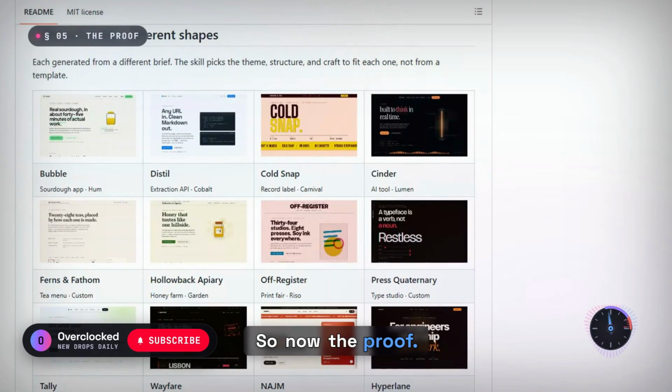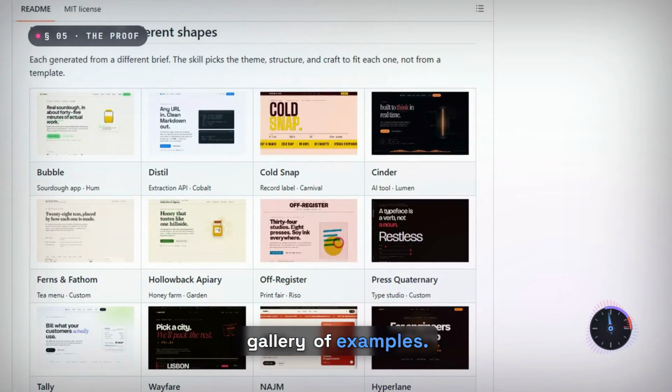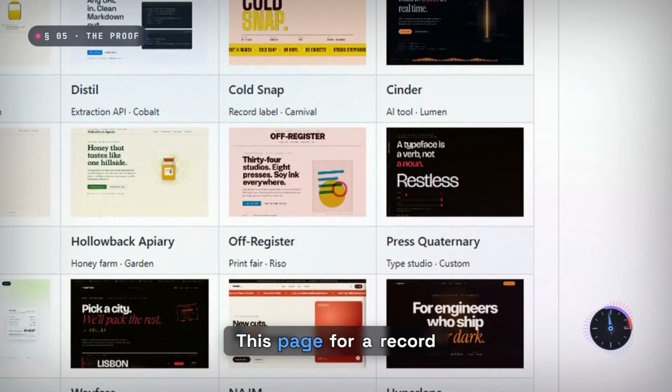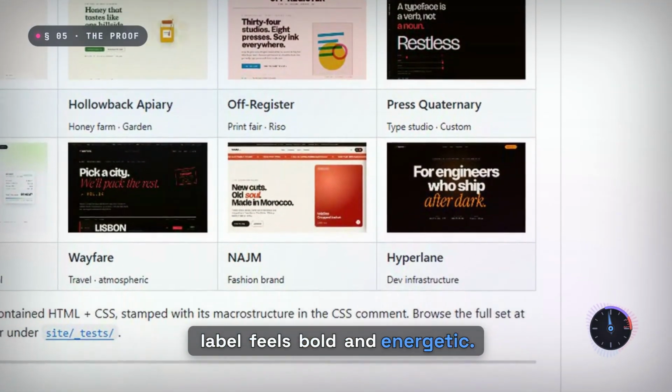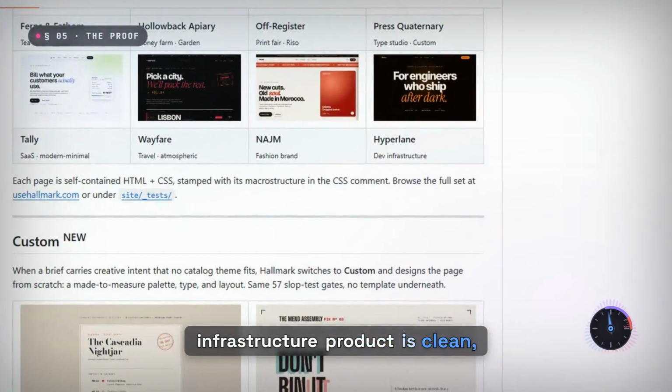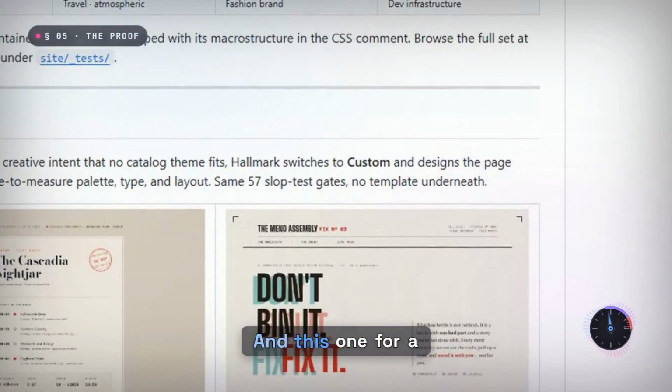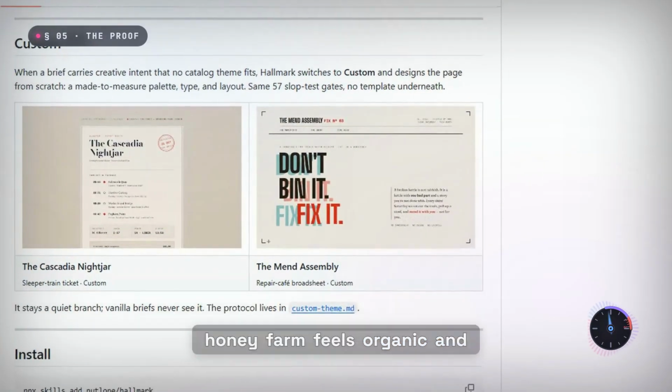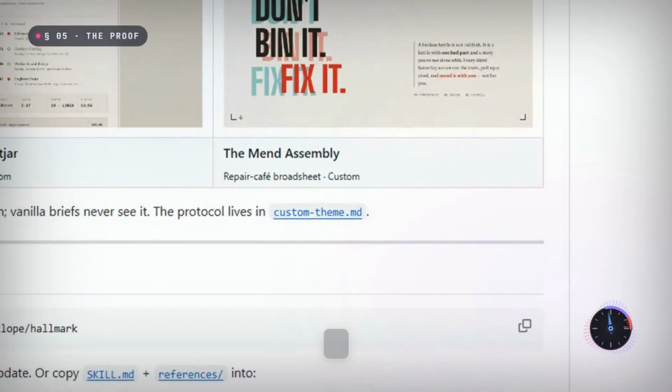So now the proof. The GitHub repo has a gallery of examples. Look at the difference. This page for a record label feels bold and energetic. This one for a dev infrastructure product is clean, technical, and precise. And this one for a honey farm feels organic and warm. These are not just color swap templates.